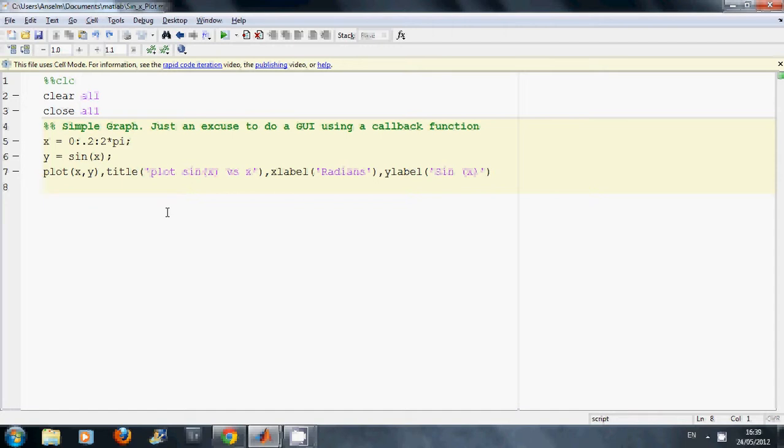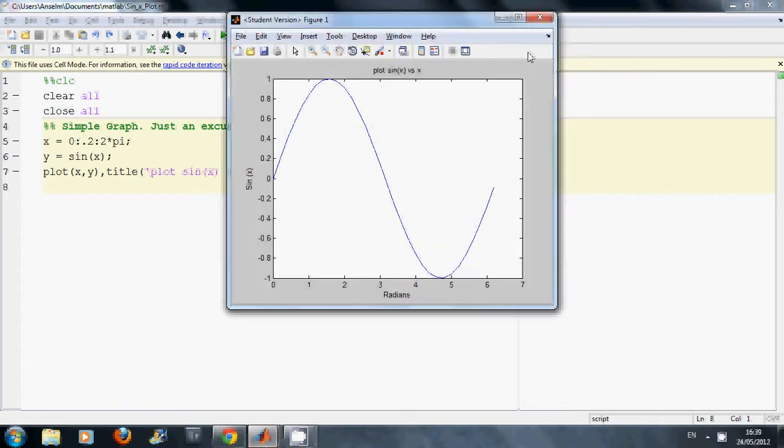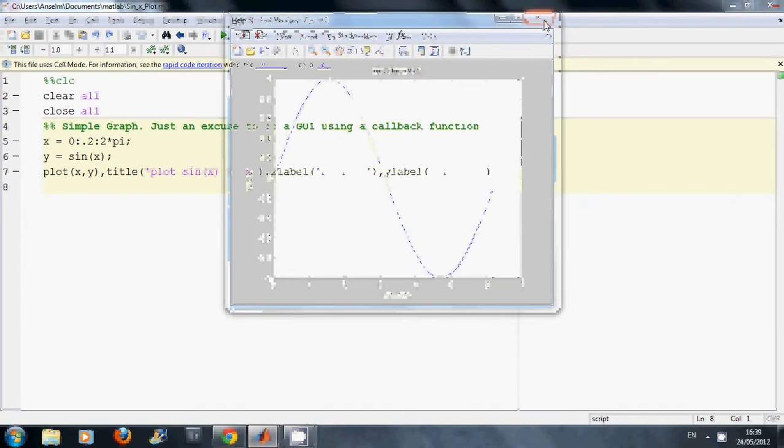Here's the script that we're going to use. Nothing to it. It's just y equals sine x. We just run the script. That's grand. So how do we do a GUI for that?